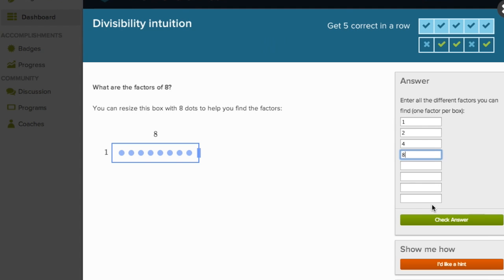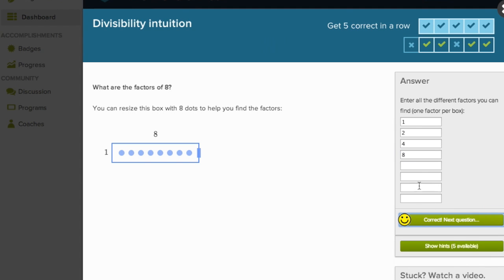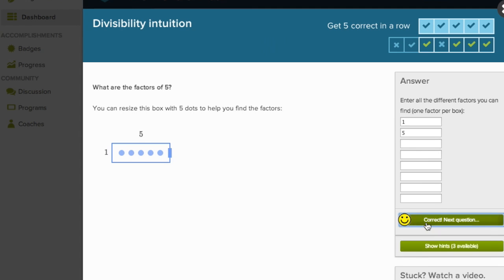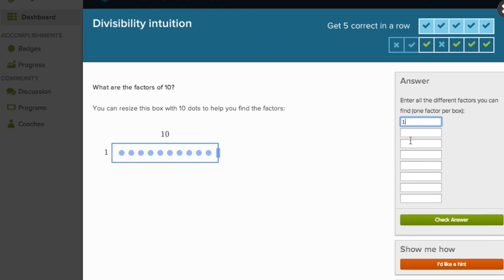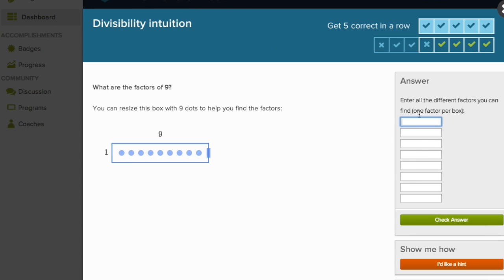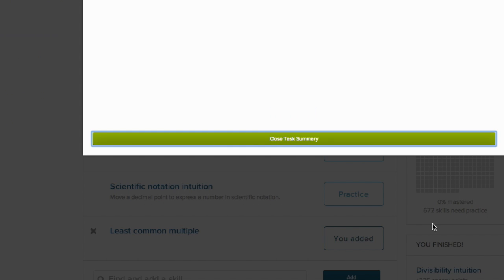And it will ask you to continue to do these activities until you get 5 questions correct in a row. The factors of 5 are 1 and 5. So you really do have to use your brain power and make sure that you're getting the answers correct so that you can move forward. So last one, what are the factors of 9? I hope I get them all. 1, 3, and 9. And I'm all set.